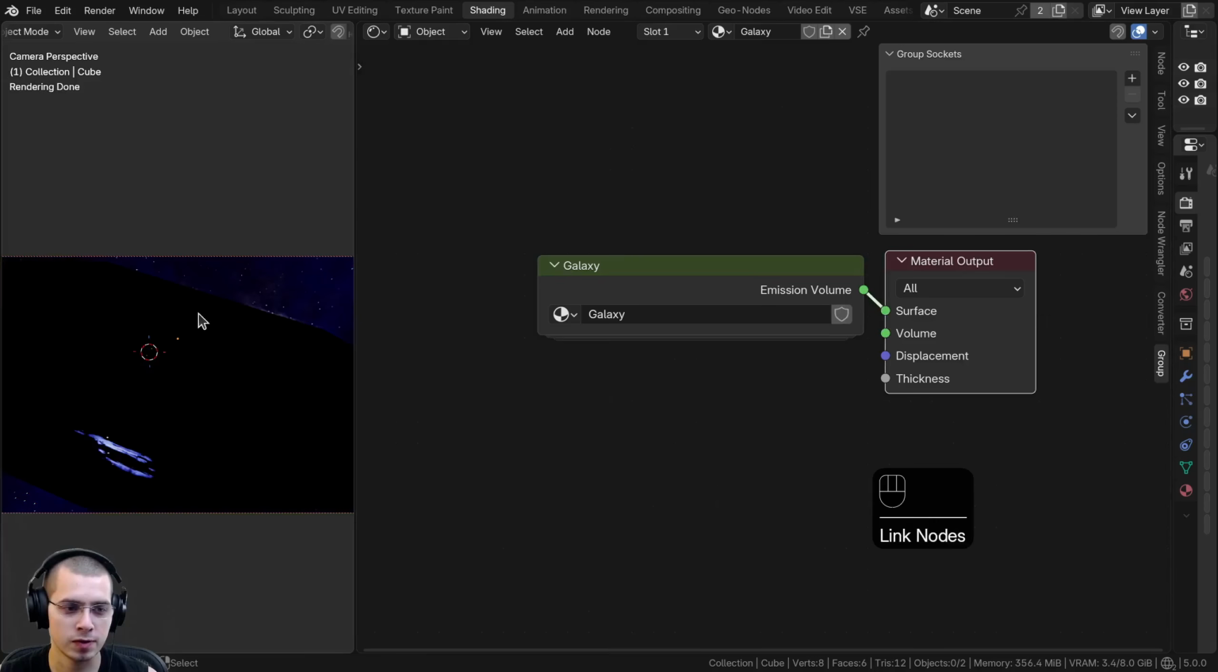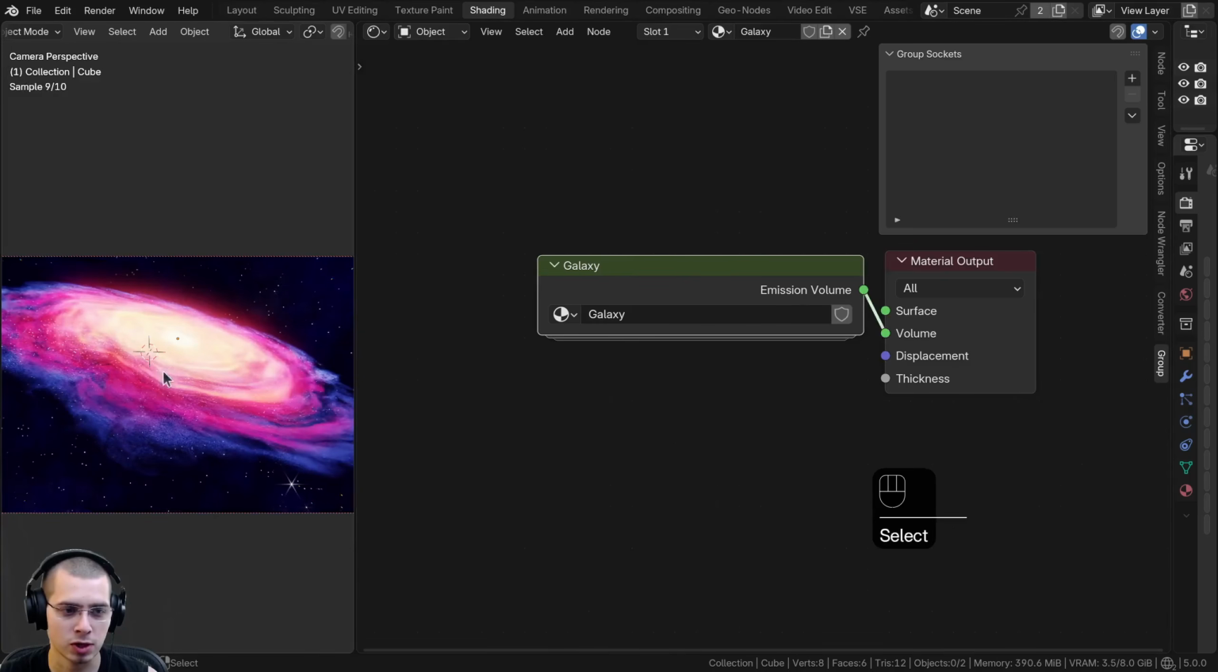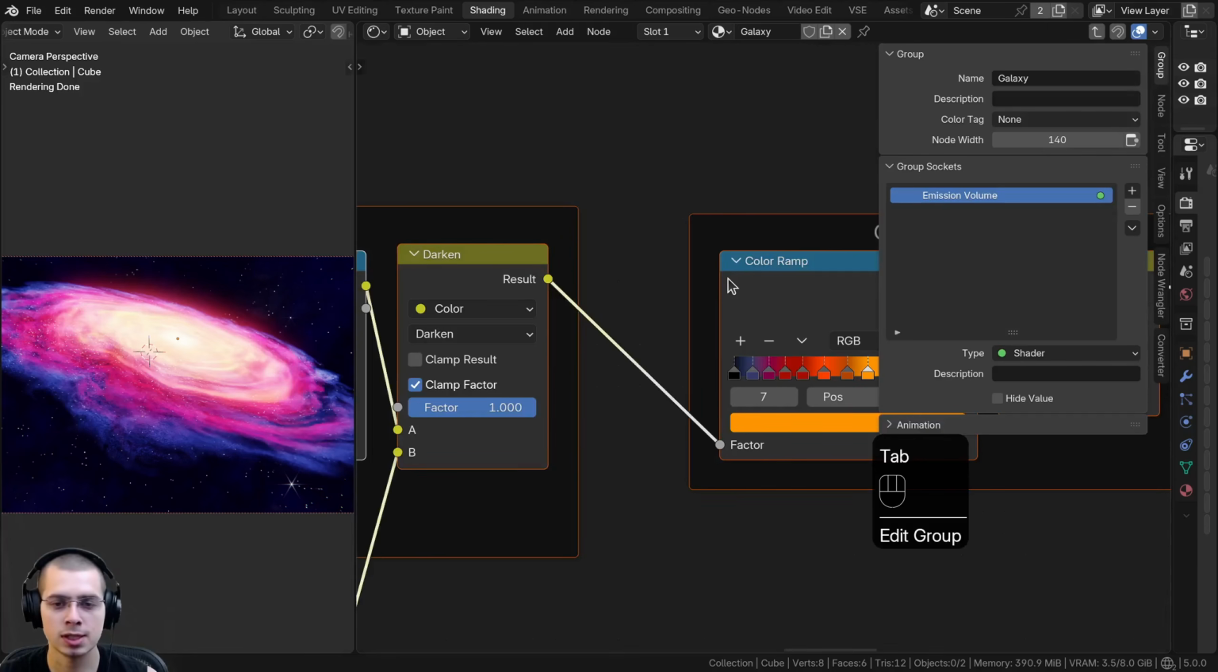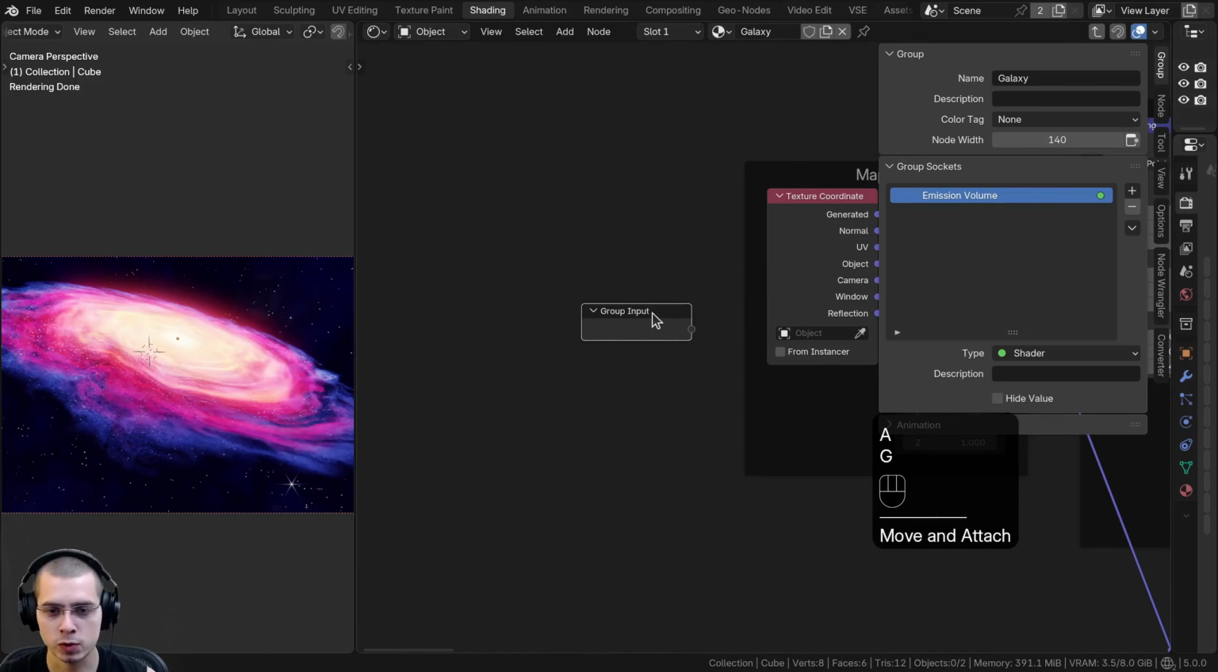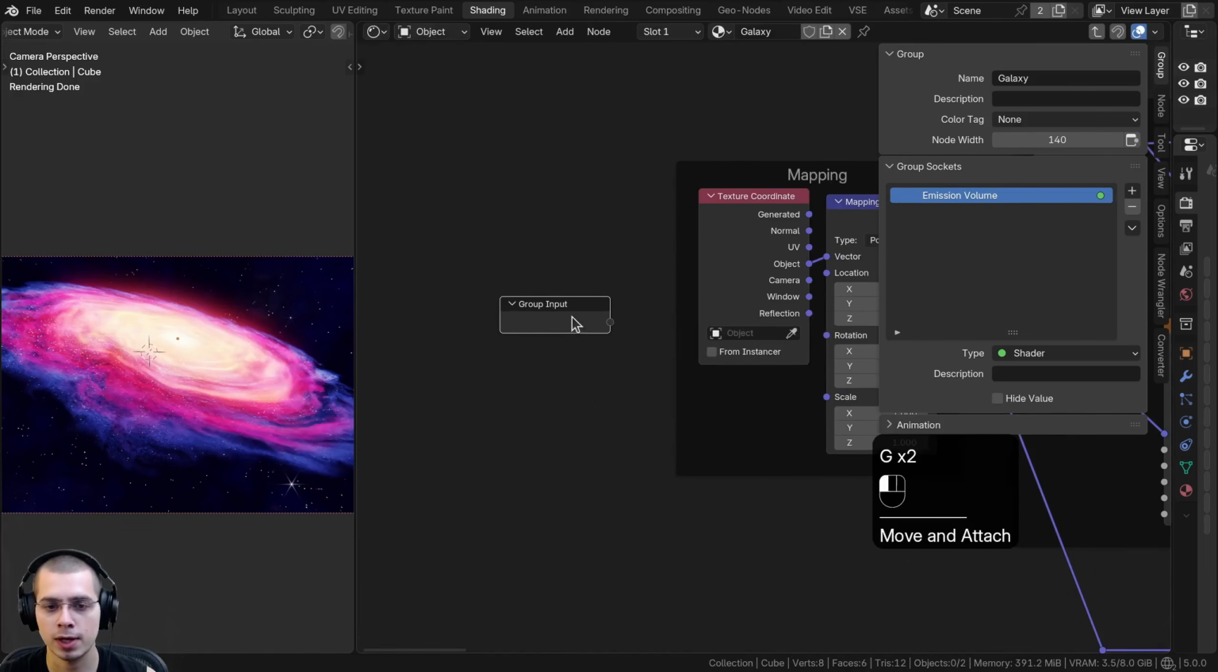Because if we plug it into the surface, it's not going to look good because we don't want to see the surface. We want to use the volume so it's actually 3D and inside the mesh. Let's hit tab to go back into the node group, and let's go all the way over here to this side, and we now have this group input, and so we can plug up all the custom values to the group input to control them outside of the node group.